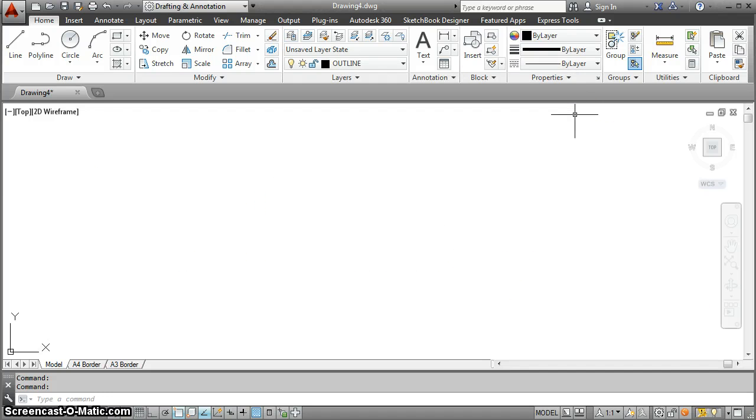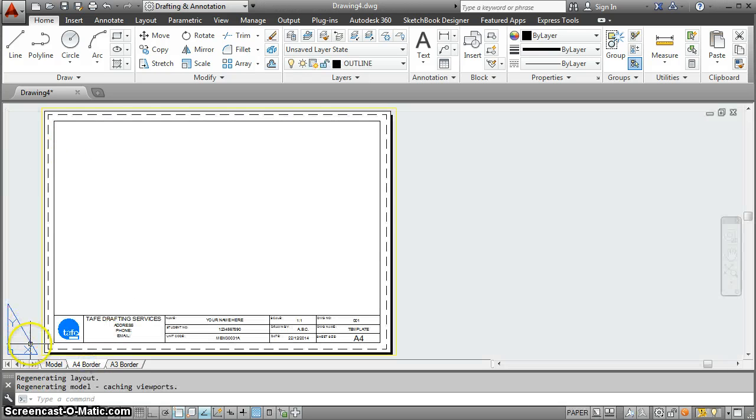I'll close that down. The next item on the checklist is checking the layouts now. So we know we've got model space, and we need to see two layouts in here, and they need to have been renamed. So let's click on A4 border, and what we'll be looking for in here to make sure that the border has been inserted, the title block has been inserted, and the logo is there correctly, and making sure that the viewport is on the correct layer. So they're the things we'll be looking for in the first layout.